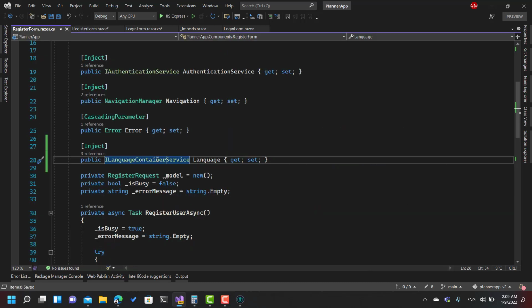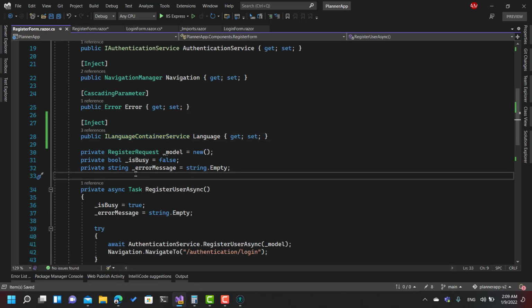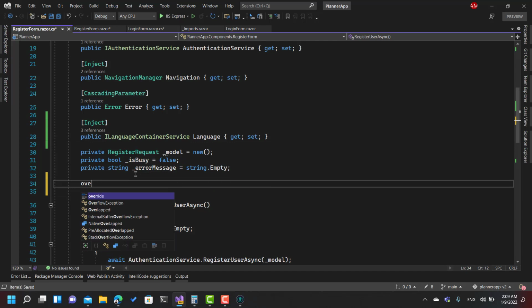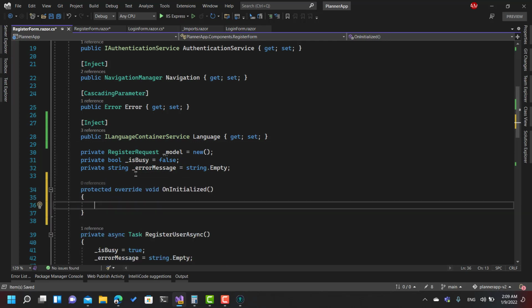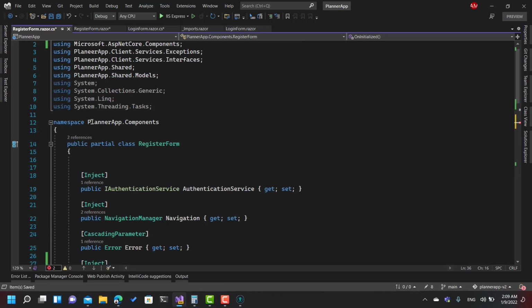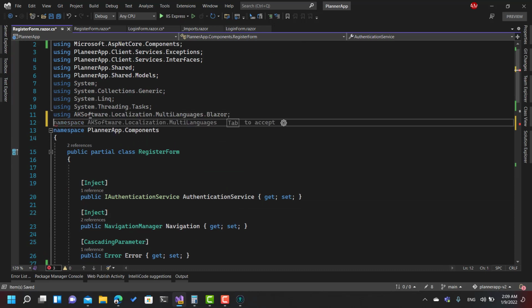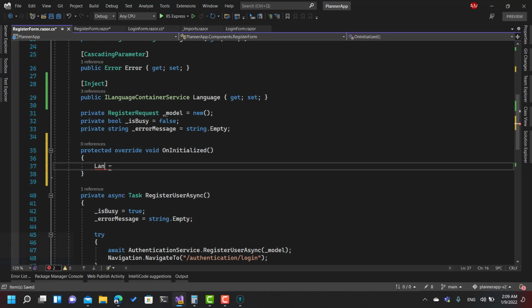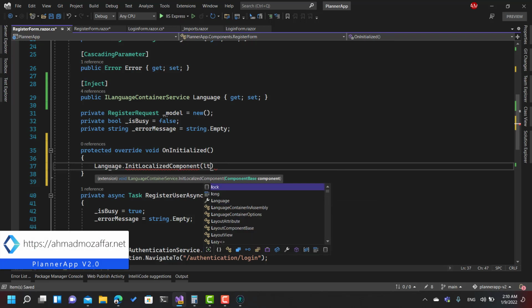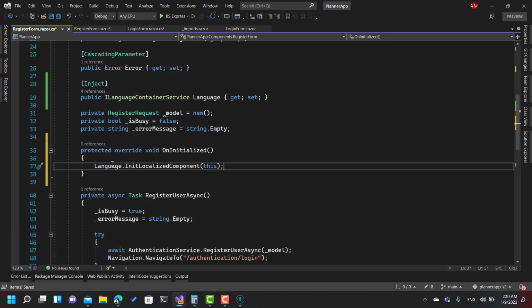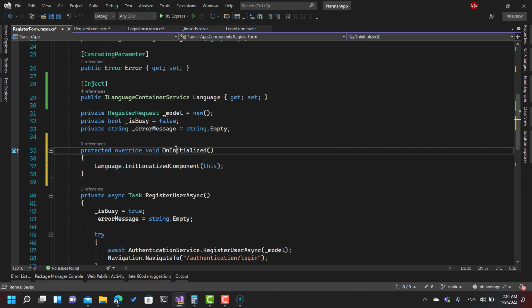And to do that, for every component, you have to provide OnInitialized, and you should say Language. Let me add this because I forgot the name of the property. Localization.Multilanguages.Blazor. Language dot InitializeLocalizedComponent, and you pass this. While doing so, this library will know that this component will be refreshed whenever we change the language.